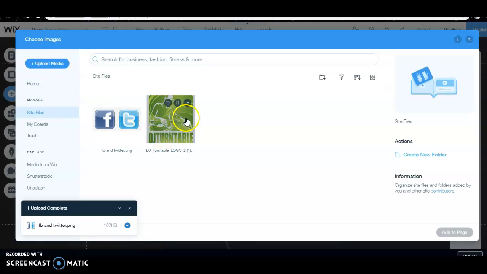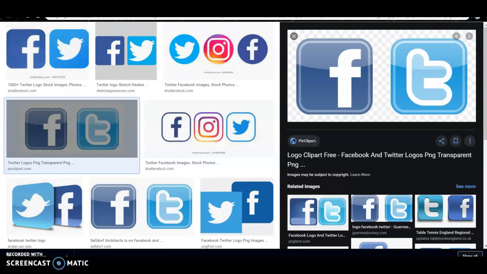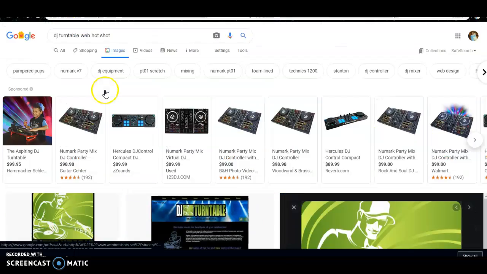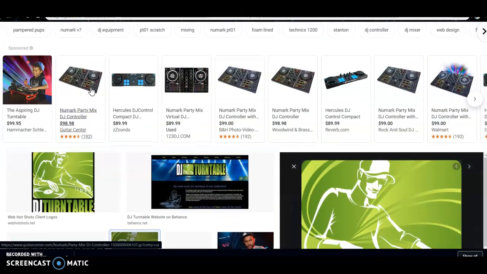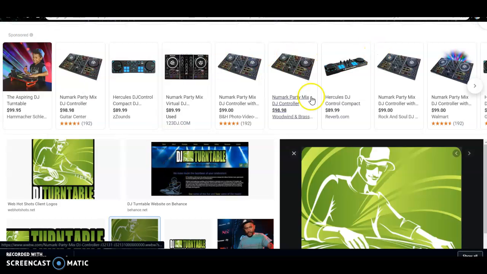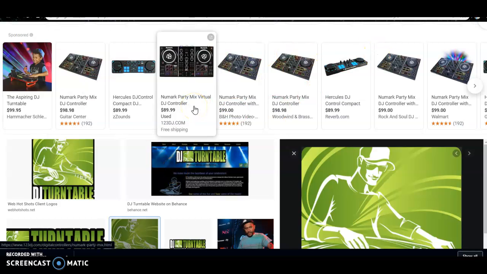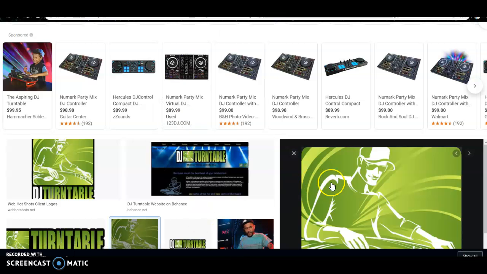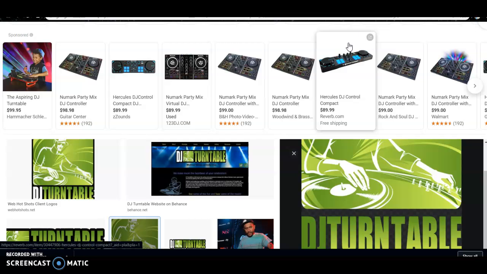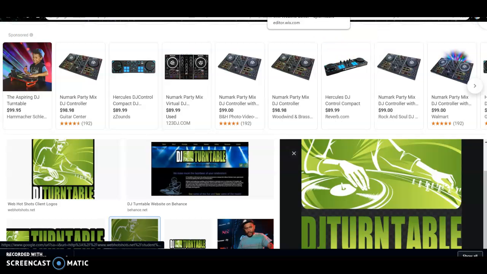Now, I already have my logo on here, but how you would add it is, first of all, you would go ahead and search online. Like I just went to Google, and then you can search DJ Turntable Web Hotshots. If you just search DJ Turntable, you'll get a bunch of DJ turntables. So if you put in Web Hotshots, you'll go ahead and get the logo. You can then right click and save it to your computer wherever you want to put it. I put it in my pictures folder.